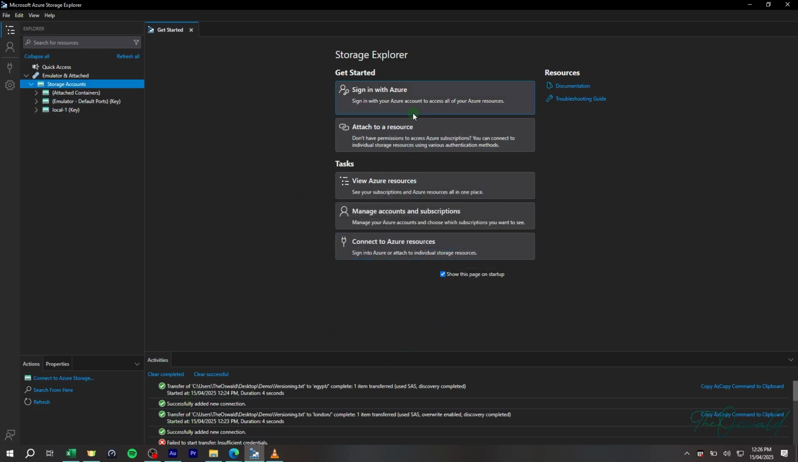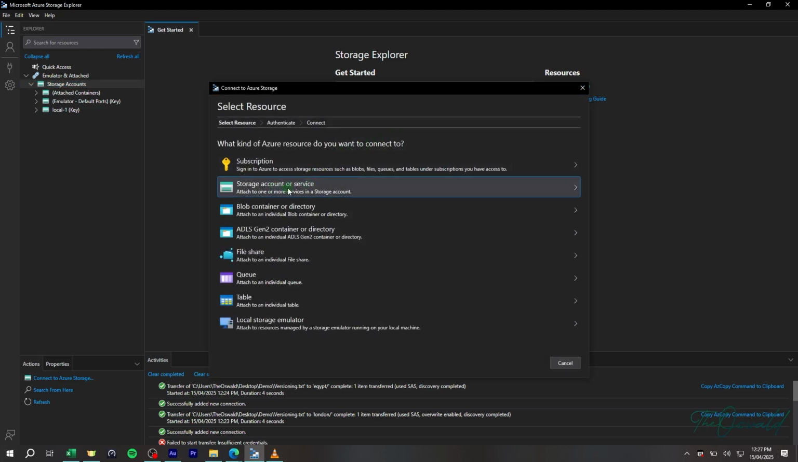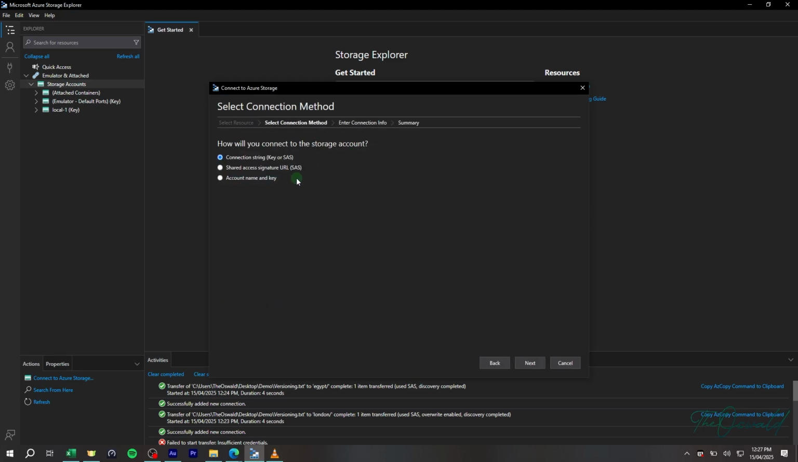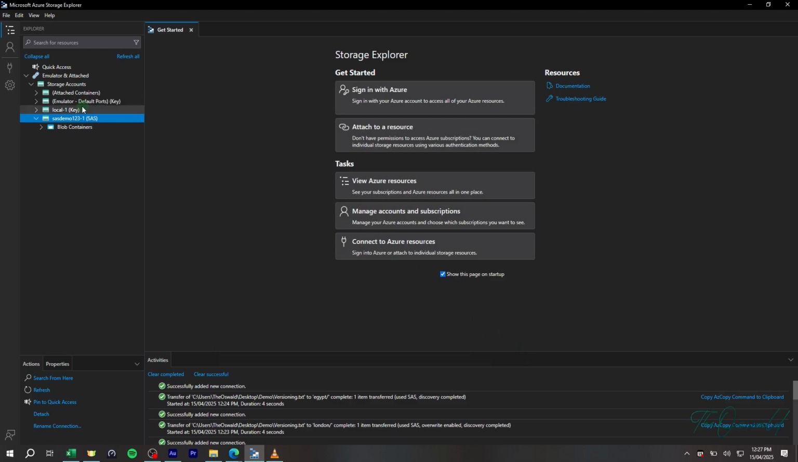So here I will go ahead and click on attach to a resource, and then choose a storage account or service, and come here and select SAS. Click on next. I will paste my SAS service URL, and then go ahead and click on next and connect. That's done. So right here we can see what we have here.